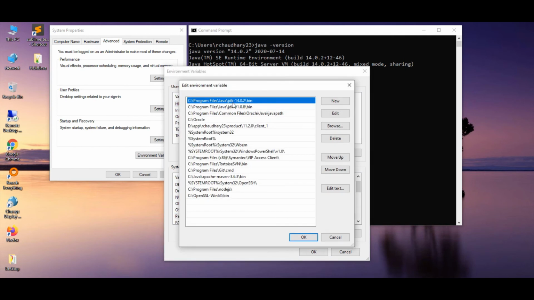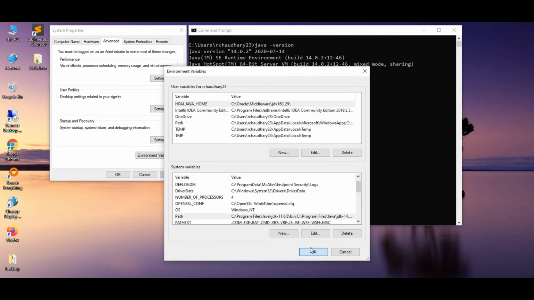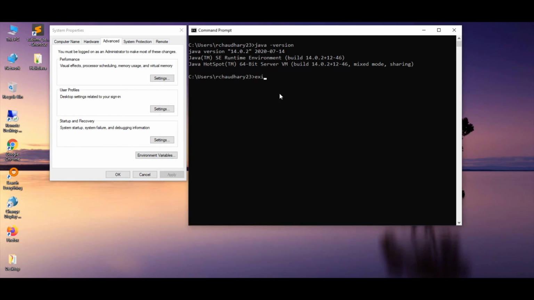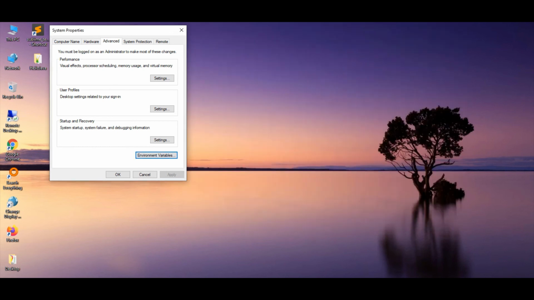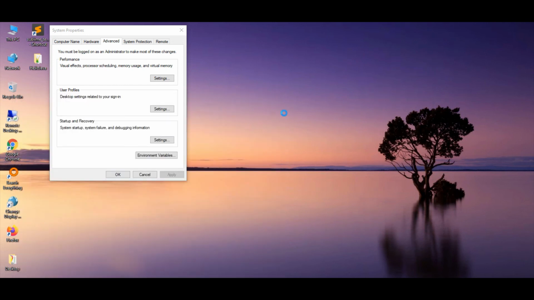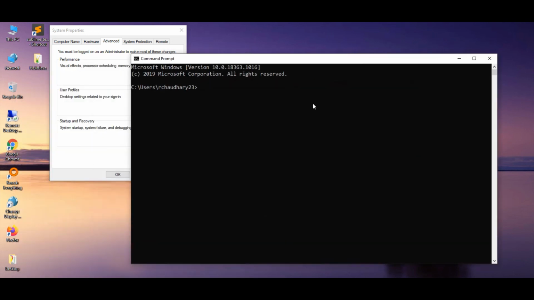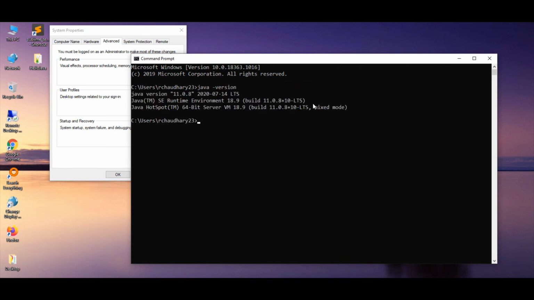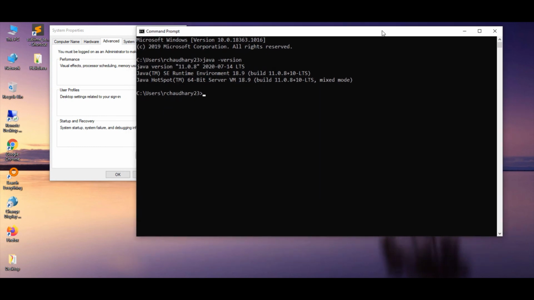and I will move my JDK 11 above JDK 14. Okay, so after doing that, you just need to restart your command prompt for the changes to take effect. So let's exit from here and open it again. And now if I check the Java version, it should tell me that it is JDK 11. So this is how you can run multiple versions of Java in your system, and you can switch between different versions whichever you want to run your code against.